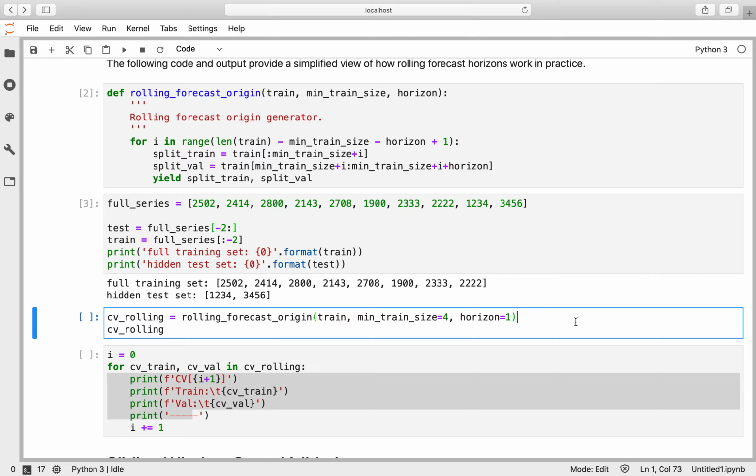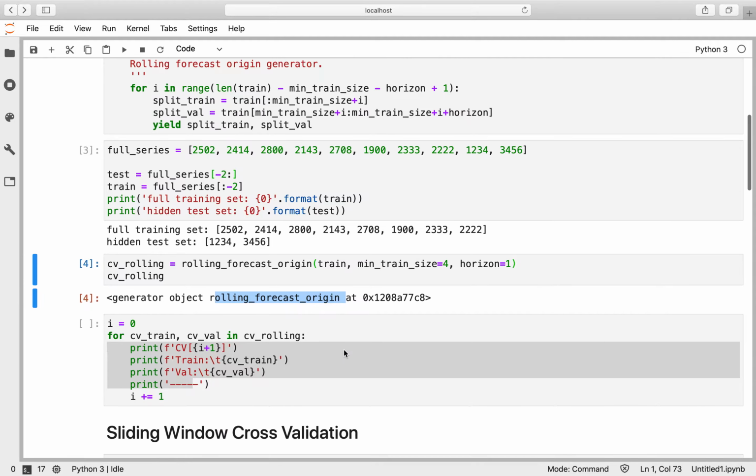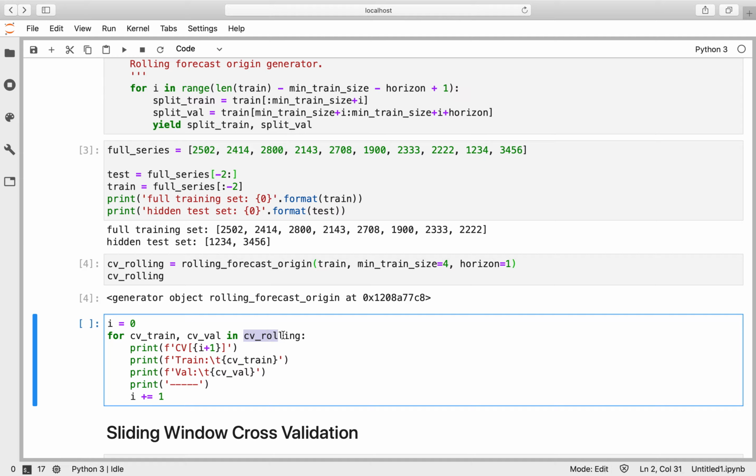So I'm going to pass some parameters to that rolling forecast origin generator. I'm going to pass in the training data, and a minimum training size, which means that I won't build any models on data of size less than 4 time periods, and I want to test forecasting 1 period into the future. If I run that, I'm then going to print out the type of this object, so you can see that it is a generator object, and you know that because I use the yield keyword, of object type rolling forecast origin.